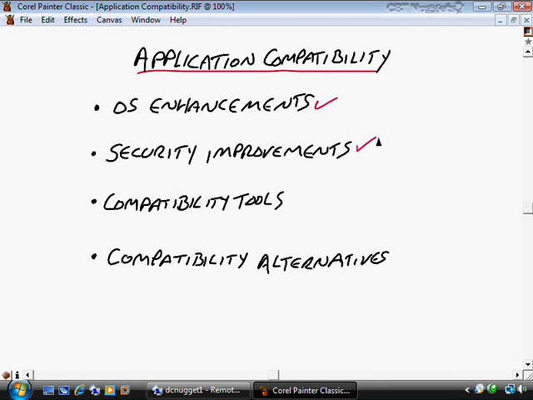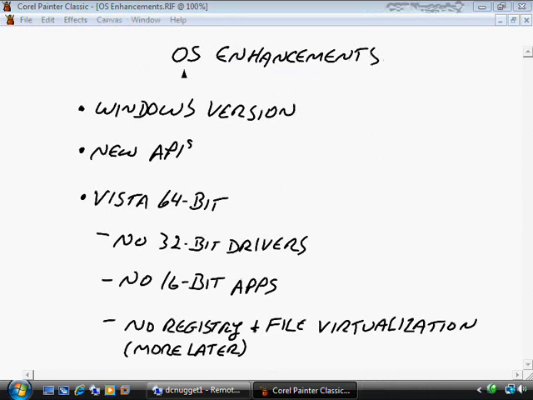Now, once you run into some compatibility issues, I'm going to show you several compatibility tools that can help you to analyze and resolve the issues, and also some compatibility alternatives. If you just cannot get your applications to run within Windows Vista, there are some other alternatives that might work out well for you.